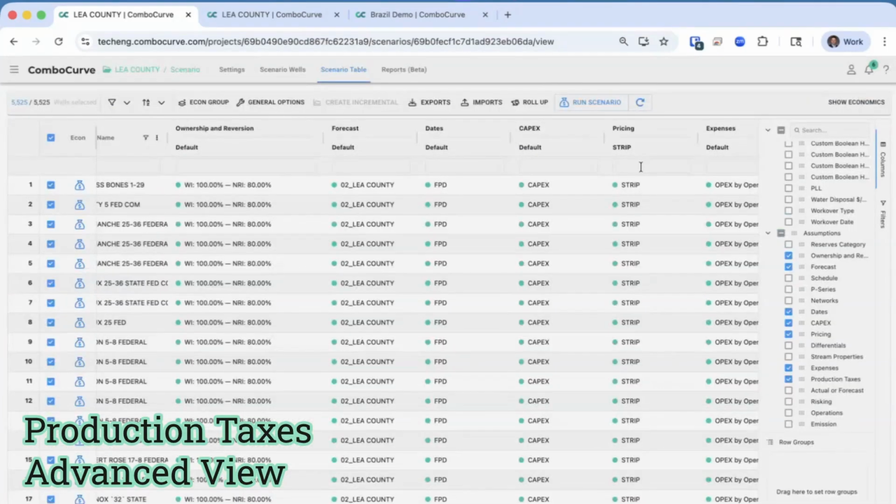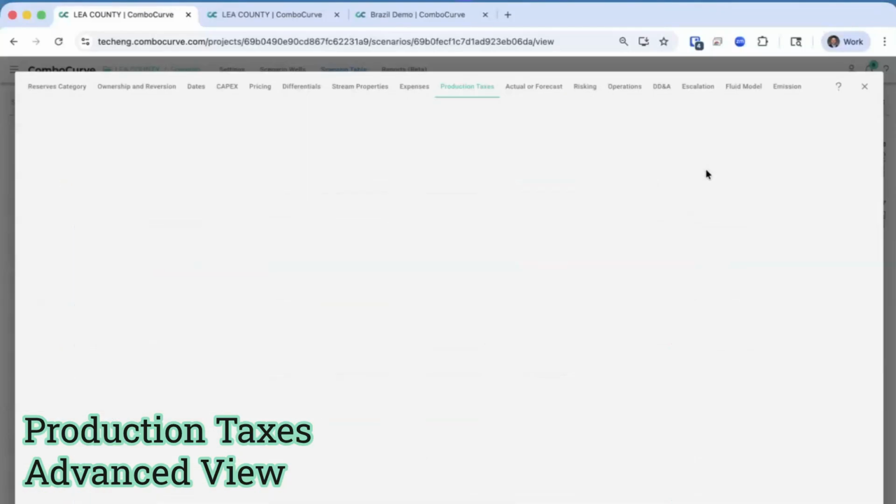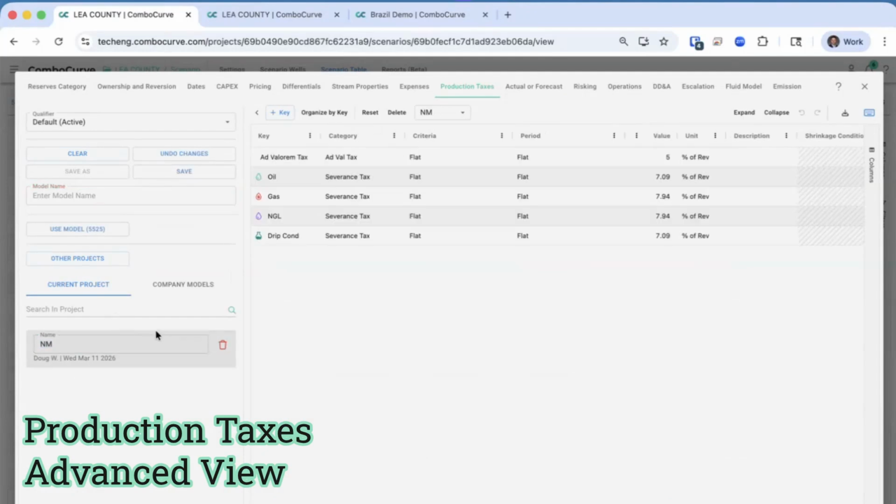Next would be under the production taxes. Production taxes were the last piece of the scenario module that we're still on the standard view, but we've put those in what we call our advanced view or the AG Grid view. So now it's in this tabular form here.